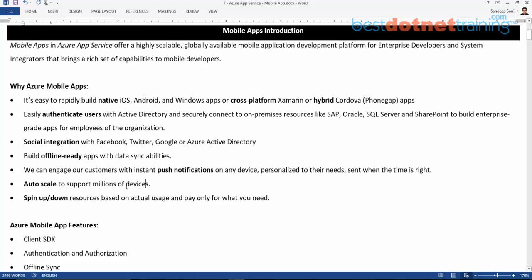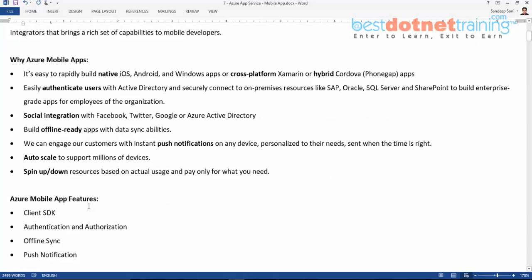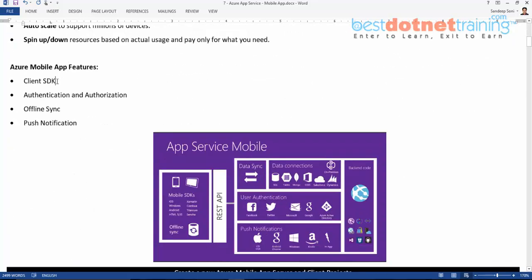Auto scale, I already said, auto scale to support millions of devices. You can spin up and spin down resources based on actual usage and pay only for what you use. So yes, you have ways of developing mobile applications, but if you are making use of the Azure mobile apps, life becomes simpler. So what is it that we need to learn here? Here we have client SDK, which we have to make use of while connecting to the server. We need to see how authentication and authorization is going to be implemented, how to implement offline sync and push notification. For each one of these, we are going to have a separate chapter.